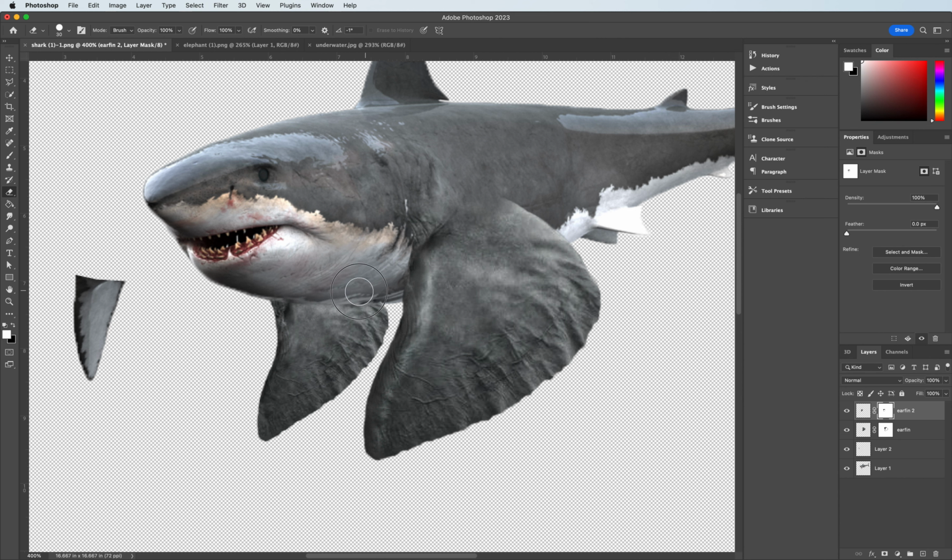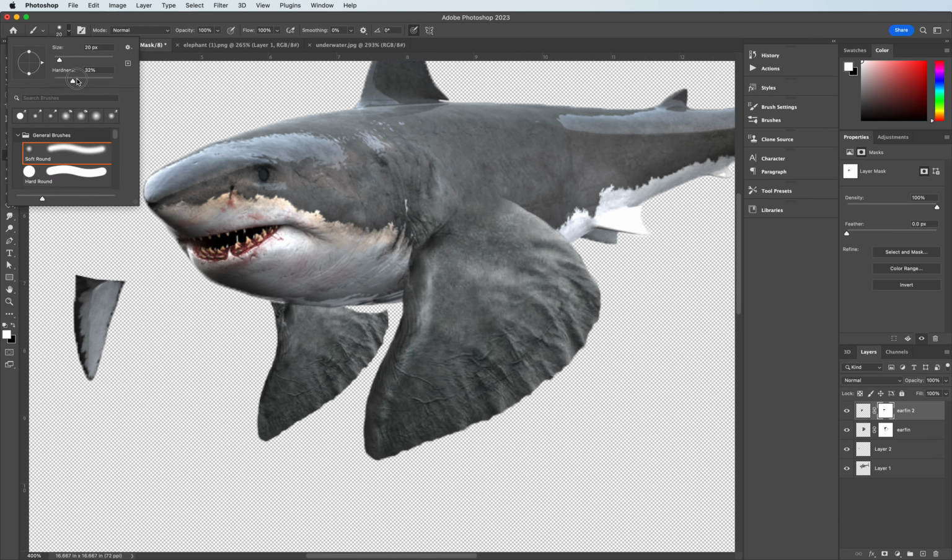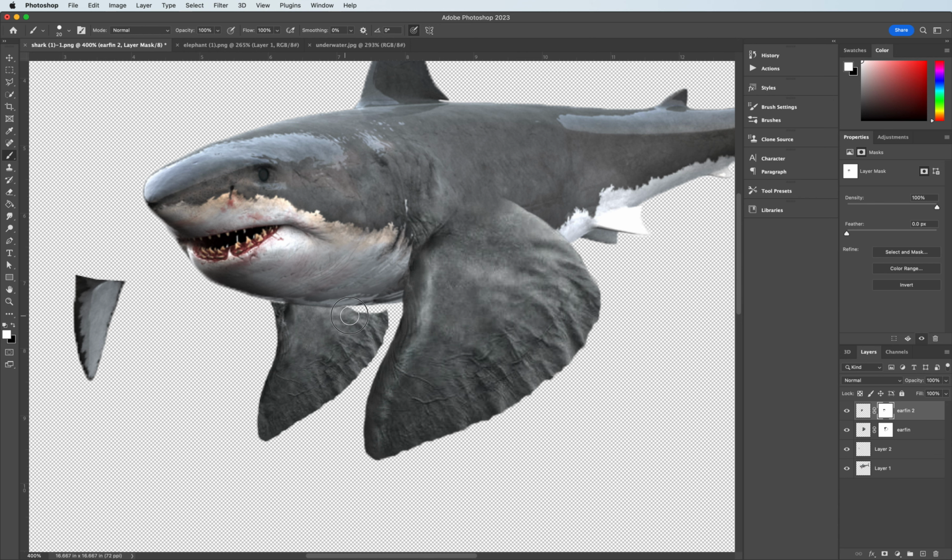And if I ever go too far, if I reveal some transparent area like you see there, I can always go back in with the paintbrush to touch up those areas and make sure that it's visible again. So I go over to the brush tool, just adjust the size of my brush a little bit down. I'm going to push my opacity up and hardness up. But again, just go along this edge, revealing the rest of the fin that I accidentally erased.